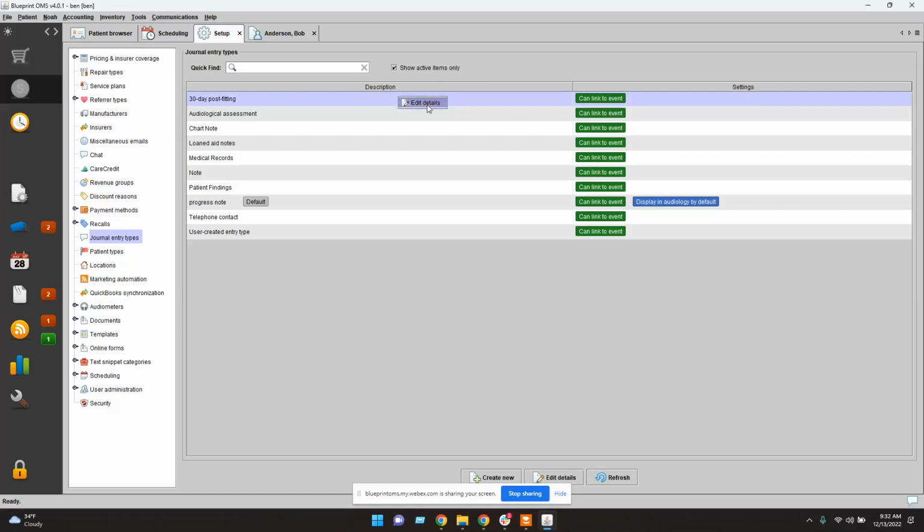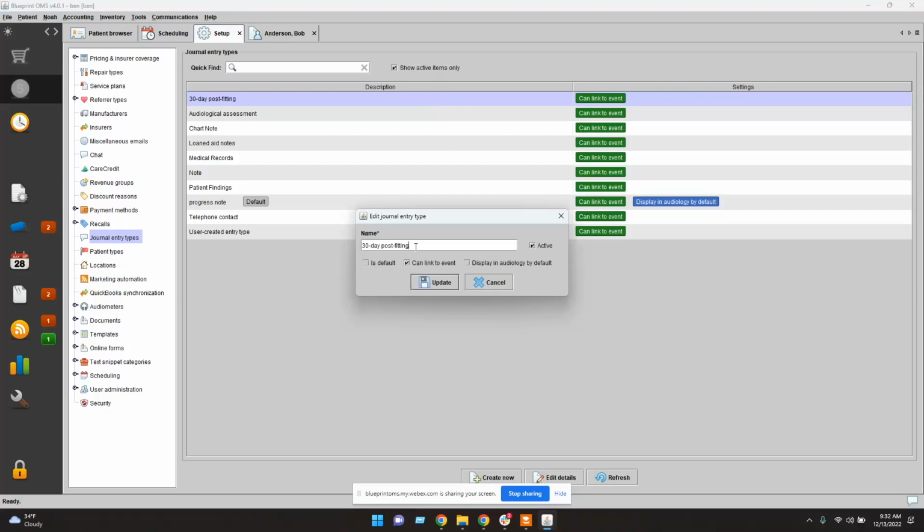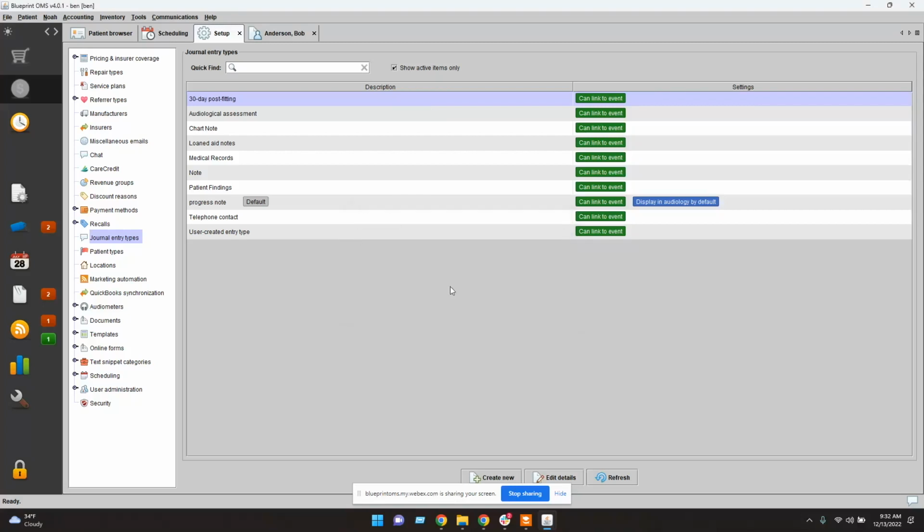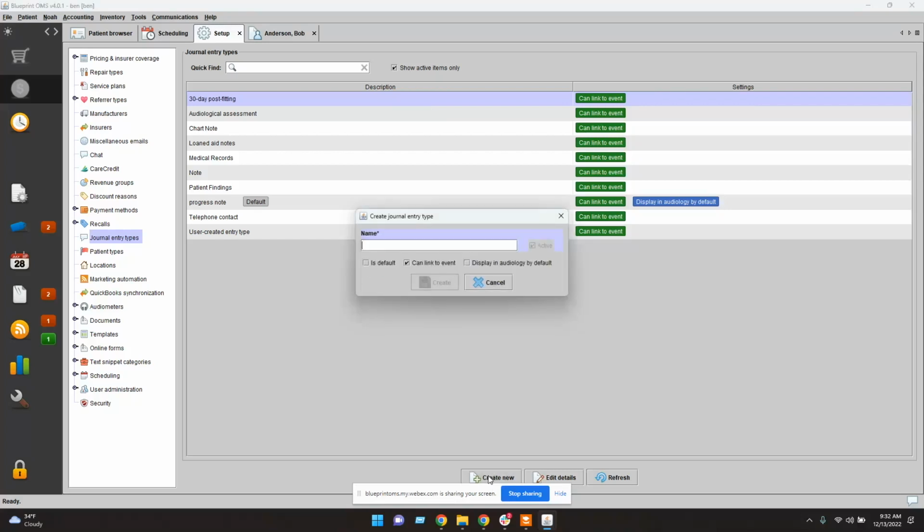When we right-click, we have the option to edit details. You'll see naming that journal entry type. We can set one as default. That would be the first journal entry type when you go to create a journal entry. It'll be the first option available. We have the can link to event checkbox and the display in audiology by default checkbox as well. Of course, creating a new one is right down at the bottom of the screen.